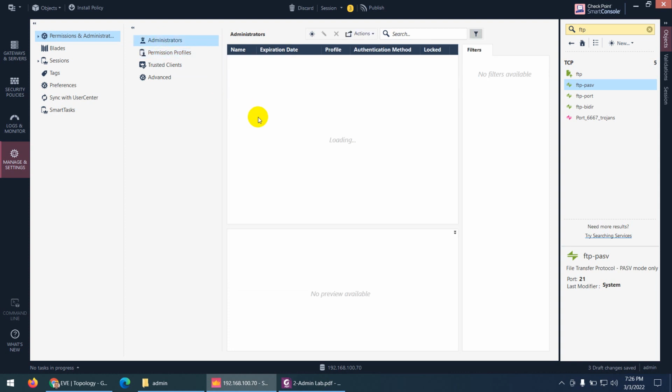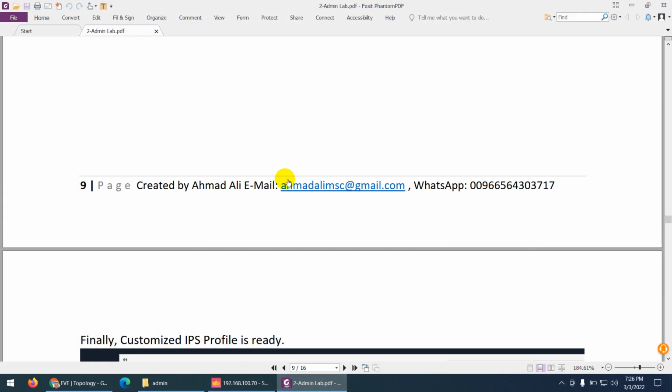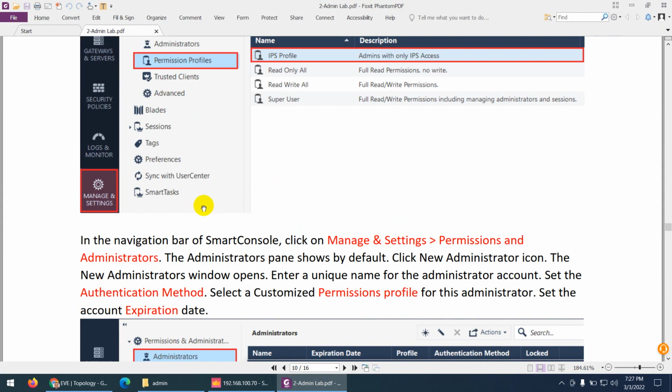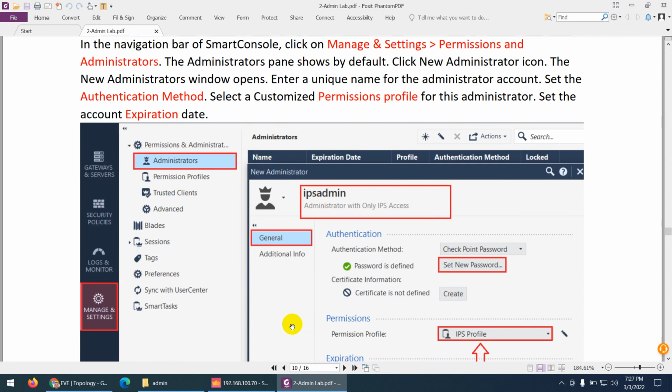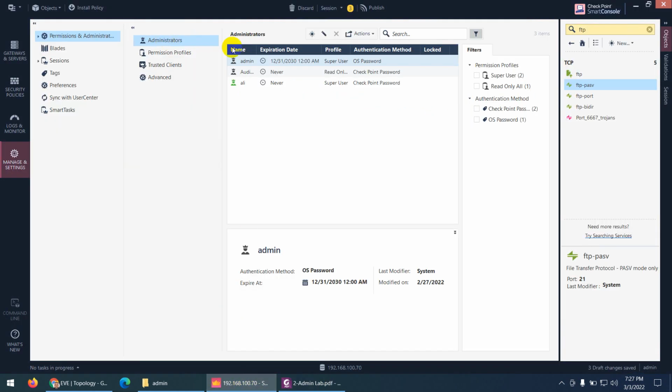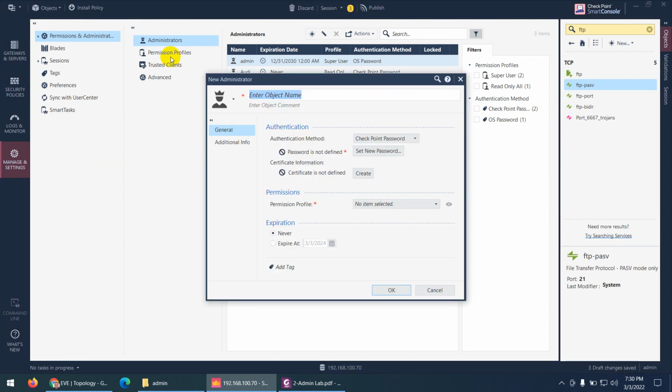Now we can create the administrator account for IPS. So we need to go back, and now we need to create IPS admin. Now let's create IPS admin. Click here. Now I'm an administrator. Keep in mind the profile I already created.